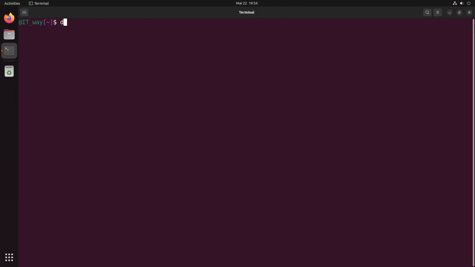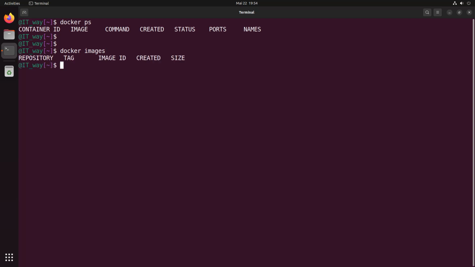The first command I want to show you is docker ps. As you can see, there are no running containers now. The next command shows images from which we can create containers. And also no one, as you can see.